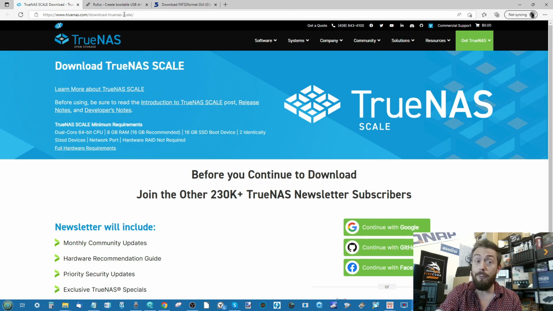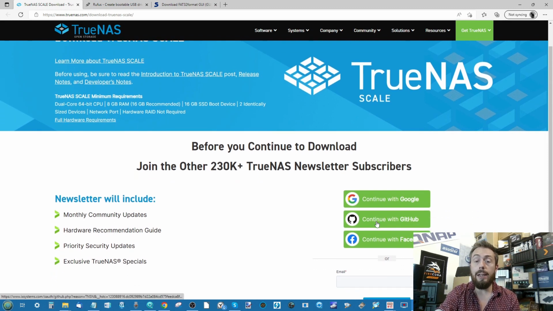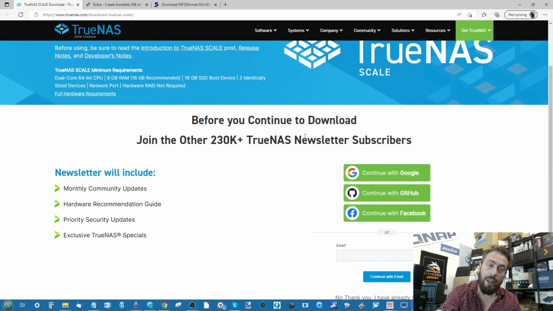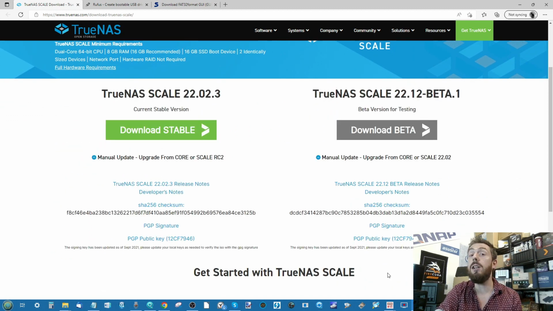So the first thing you want to go to is truenas.com/download TrueNAS Scale. Fairly straightforward URL, that one. And as you can see here, you can sign up to get access to the download link and get the newsletters. But you don't really have to do that if you don't want to. Go right to the button that says, no, I've already signed up.